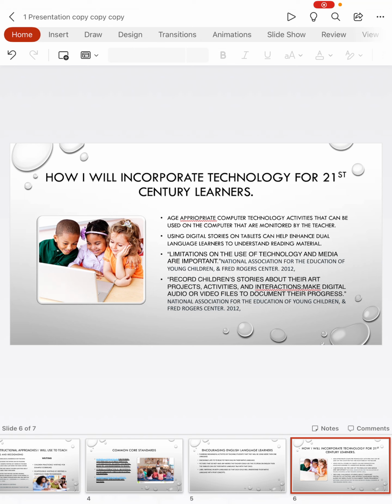How I will incorporate technology for 21st century learners. So, of course, we're living in a technology universe now. I definitely will make sure that the activities are meaningful for children, and closely monitored by teachers. Sometimes children can get sidetracked playing Roblox or Minecraft or other games like that, and I'll make sure that the technology in my classroom is developmentally appropriate for each child in the classroom, that can enhance their learning as they progress into kindergarten and far beyond that.